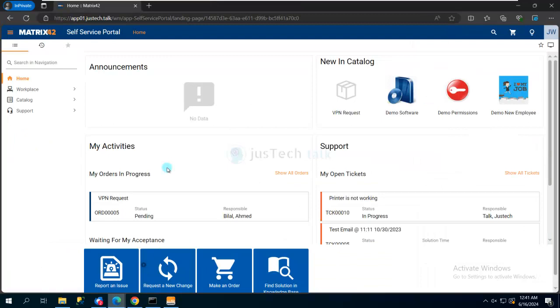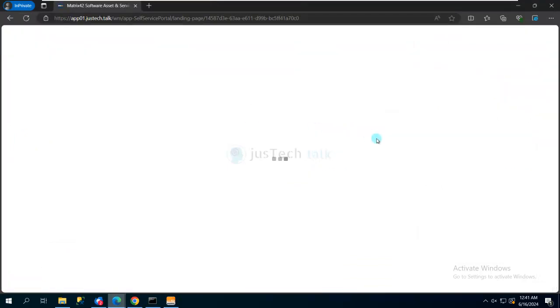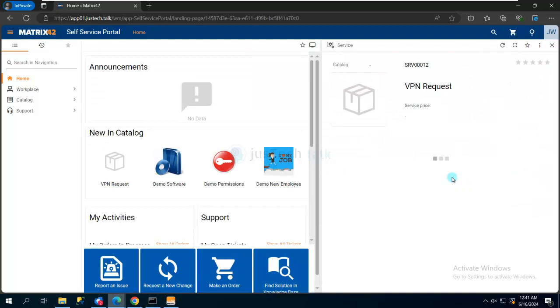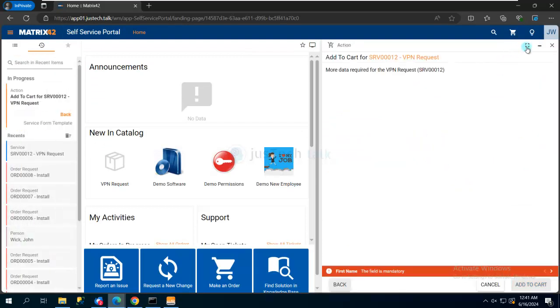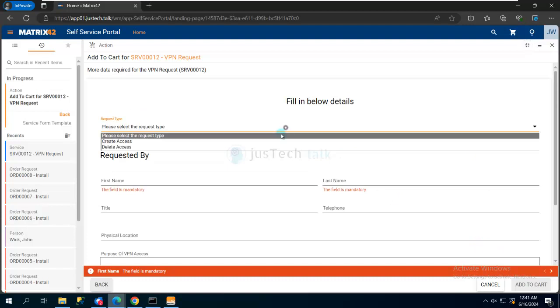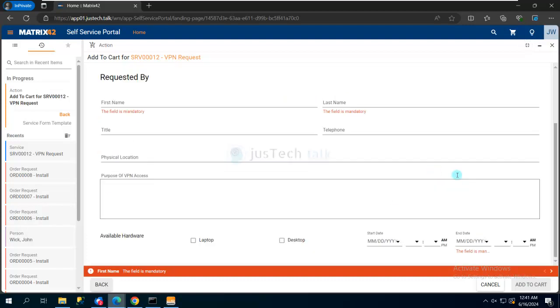And let's go back to John Wick. Just refresh. Click on VPN request. Add to cart. And if you see, my dates are not showing. If I select request type as create access, immediately you can see the start date and end date is showing. But as I said, end date will become mandatory, start date will not become mandatory as per my selections over here.